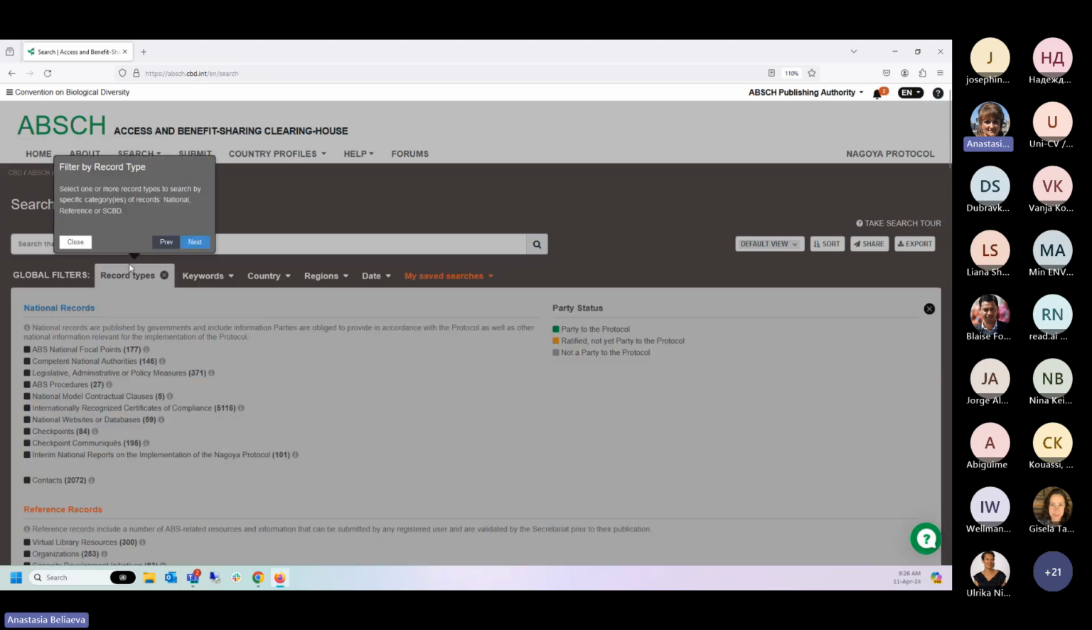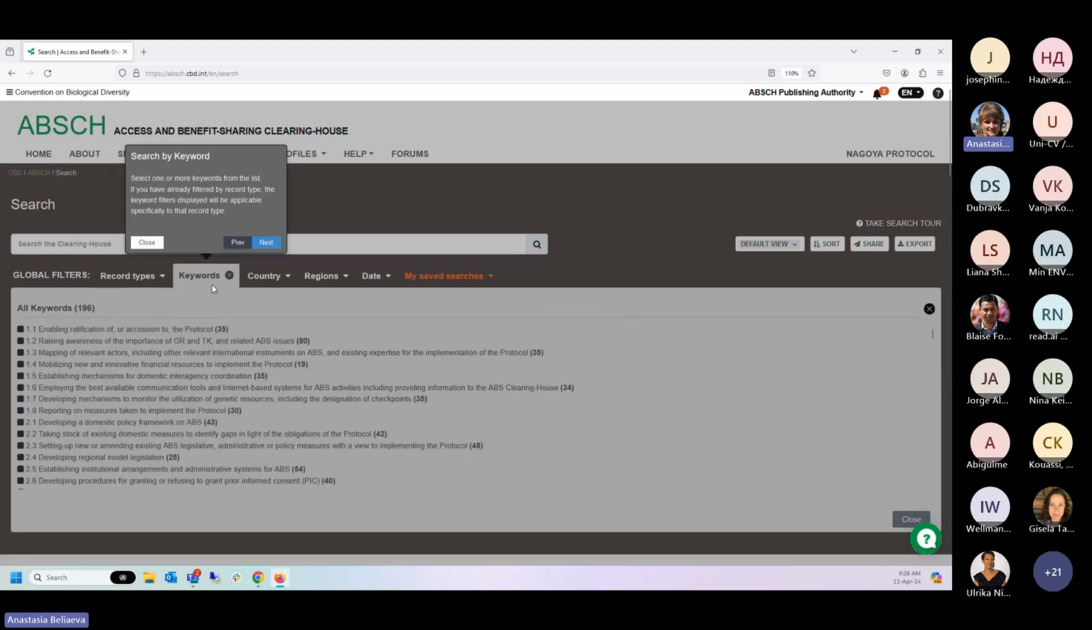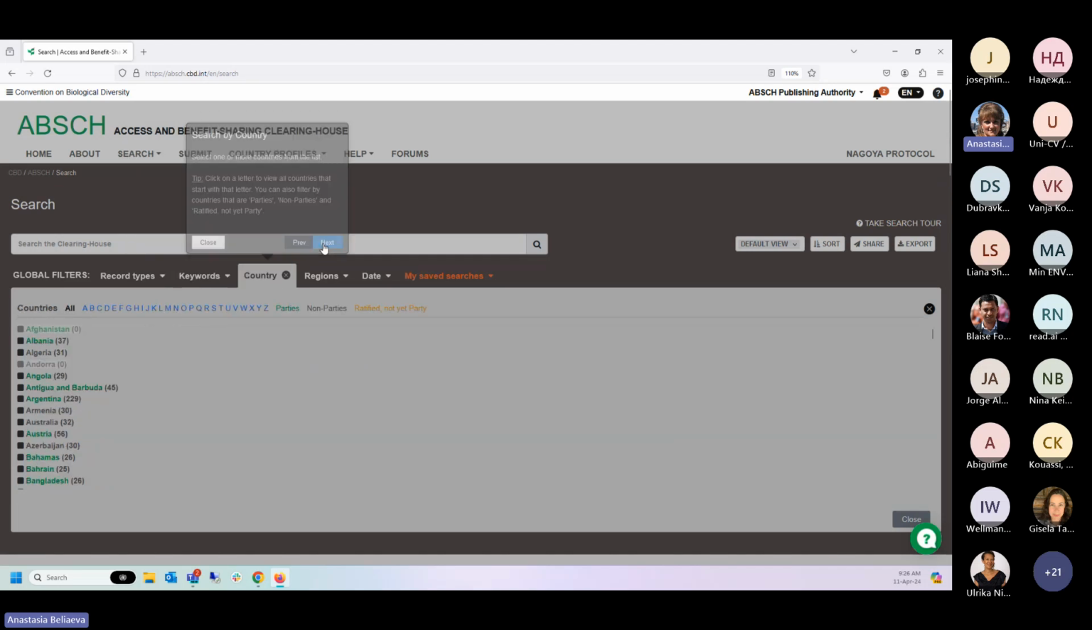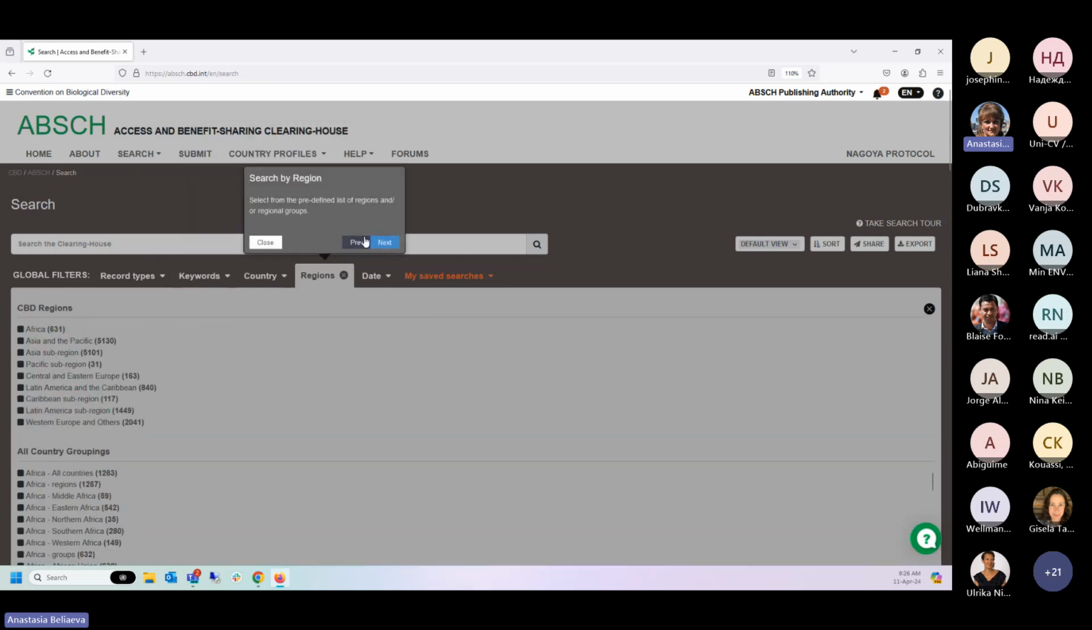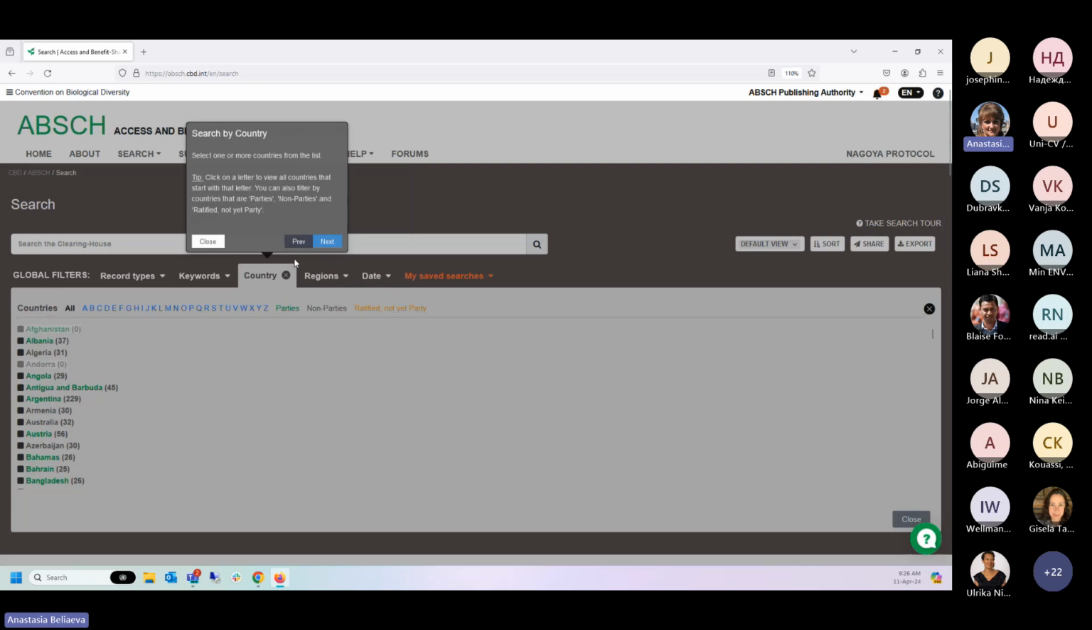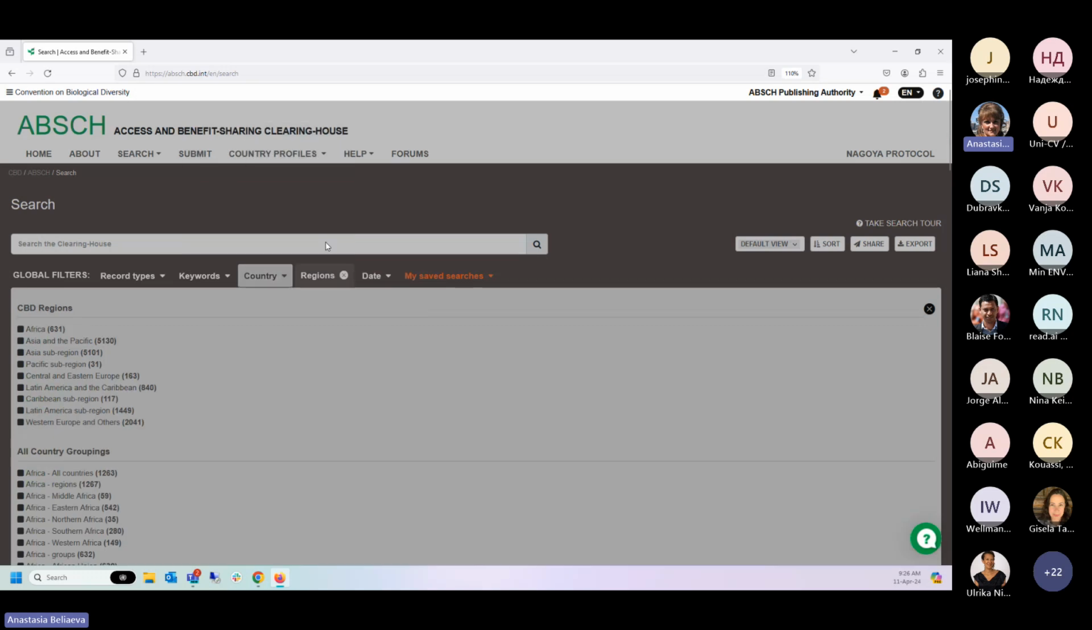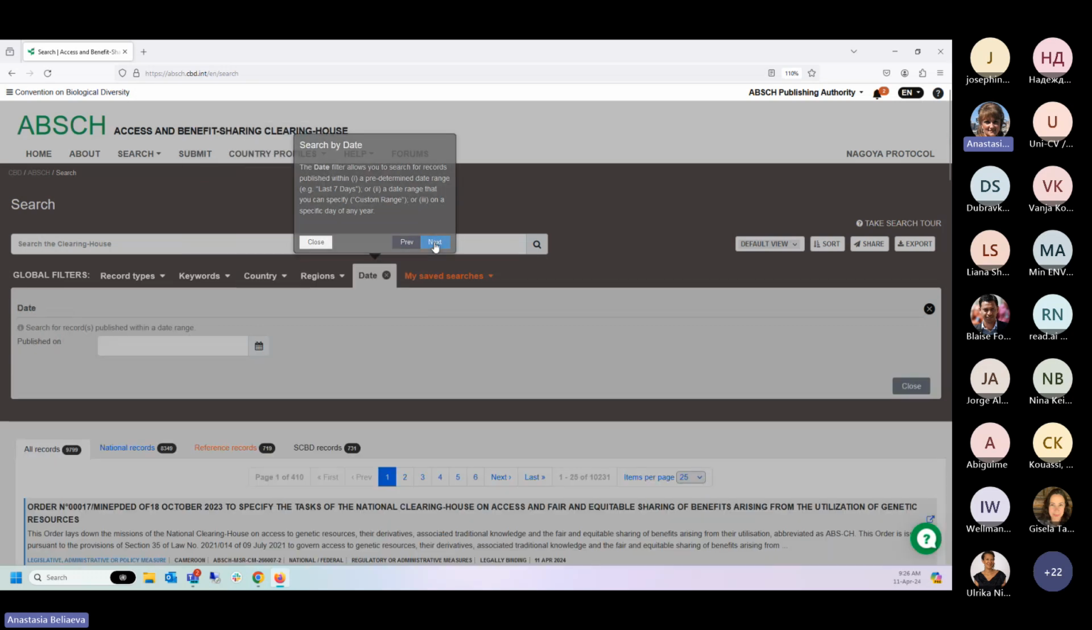Now the slide moves and points to each global filter and describes briefly its function. If you want to go back to the previous slide, simply click on Previous. If you don't want to watch anymore, just click on Close. That closes the slideshow. So let's quickly go through this slide.